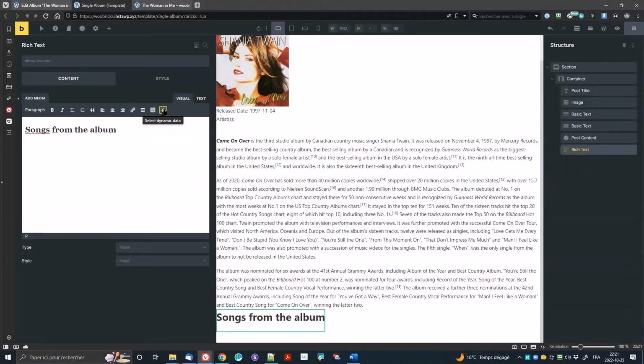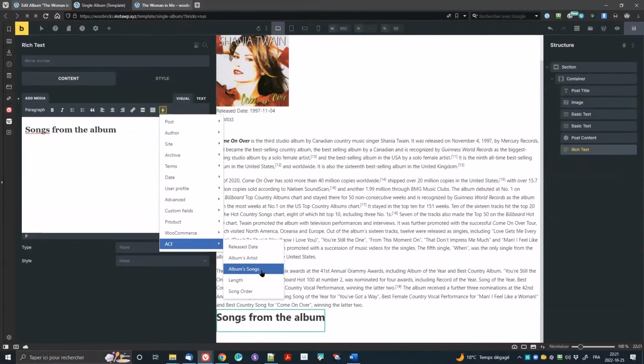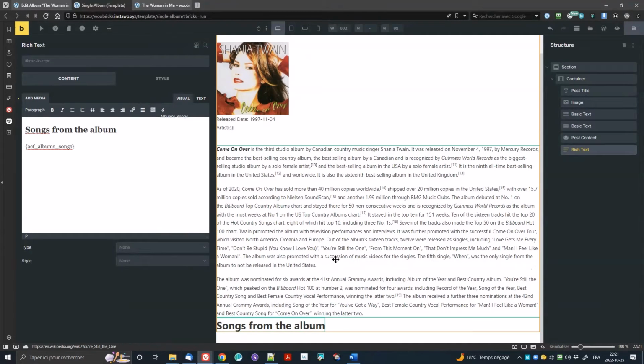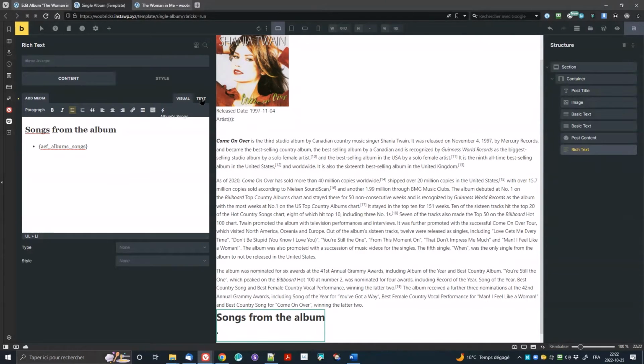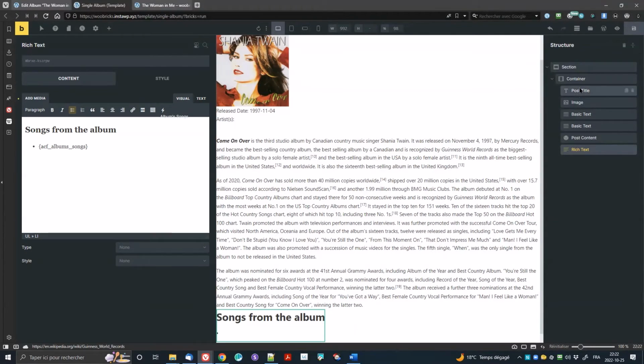So if I click on that, I can insert the dynamic data. So again, album's song. Don't have all the information, for example, the length and things like that from the song. But anyway, we can use the relationship and that will show as well. And I don't know, I never tested if I put that into a list, what will it do? I guess it will put everything in the same list, but anyway, let's try.